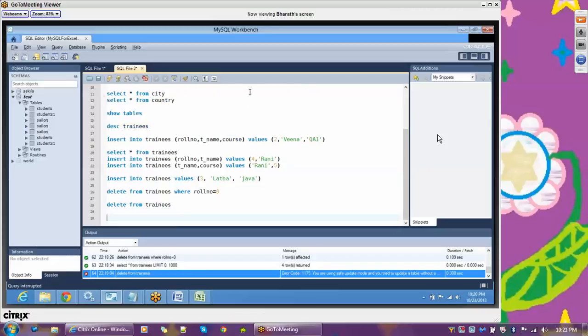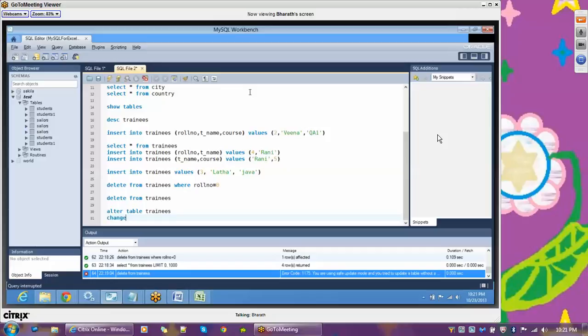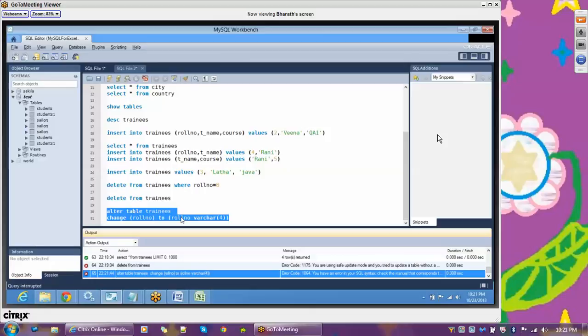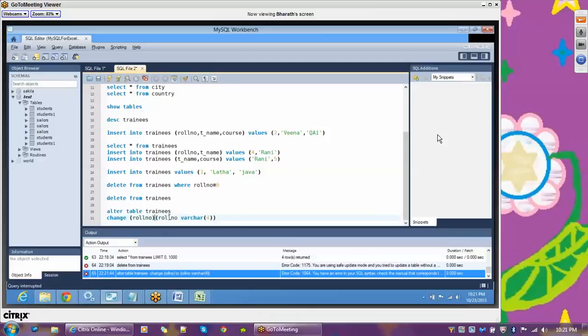So in such a case we have to modify it. I will go for something called the alter statement. Alter table trainees change roll number to, let's see if this works or not. This isn't working.